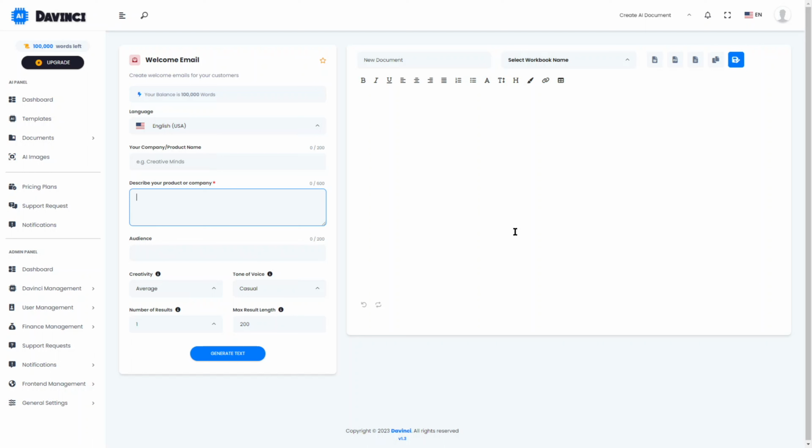Let me actually include the keys, but before we include the keys, let me first explain one of the most important and confusing parts for our customers, which is the max result length.